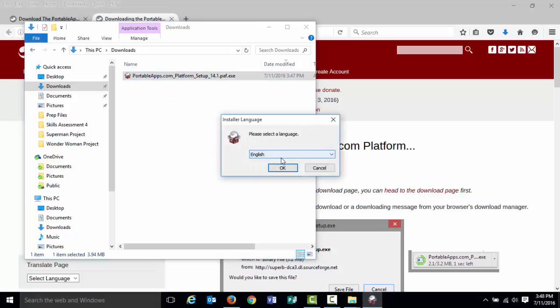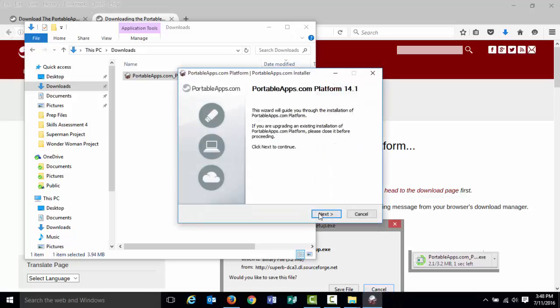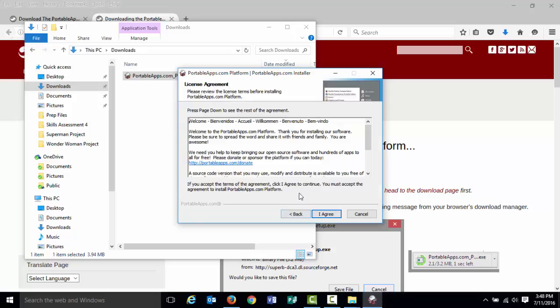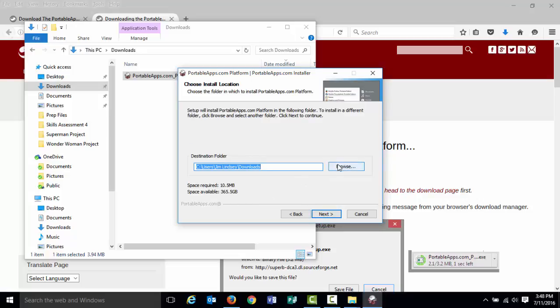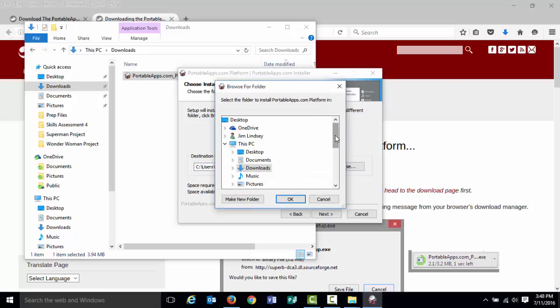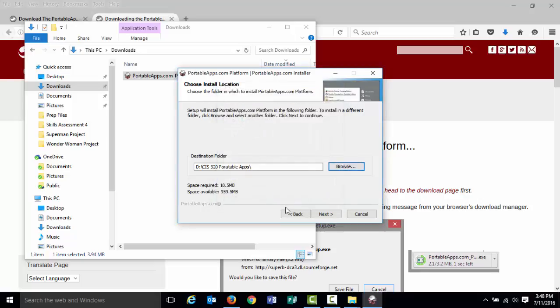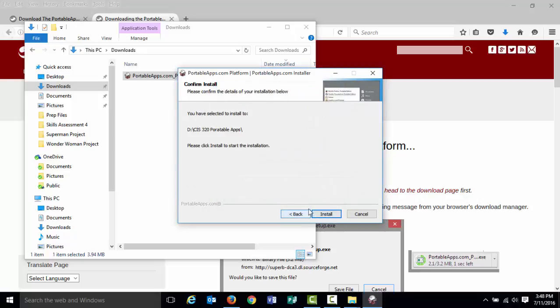And I get to choose a language. English is the one that I'm going to use. As I walk through the prompts of this installation menu, I have to agree to the license agreement, the end user license agreement. It's a new installation, but I'm going to select a custom location, and I'm going to browse out to my thumb drive to that folder for CIS 320 Portable Apps. Hit OK, hit Next, and then I'll hit Install.